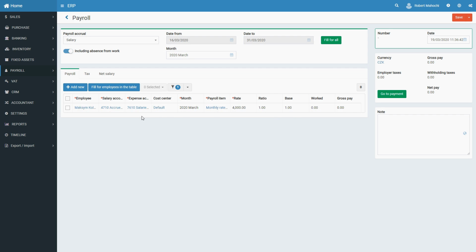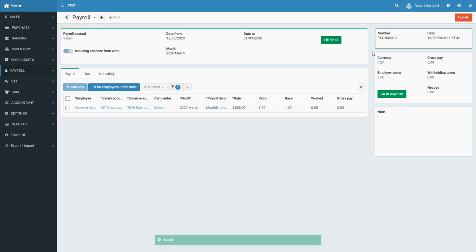Review the pre-filled information, including salary and expense accounts indicated for the employees. Once reviewed, click on the Save button. Post the payroll entry to see the changes in the system. Remember, if you don't post an entry, the system sees it as a draft and doesn't take it into consideration. You post the created payroll entry by clicking on the Post button next to the entry name.